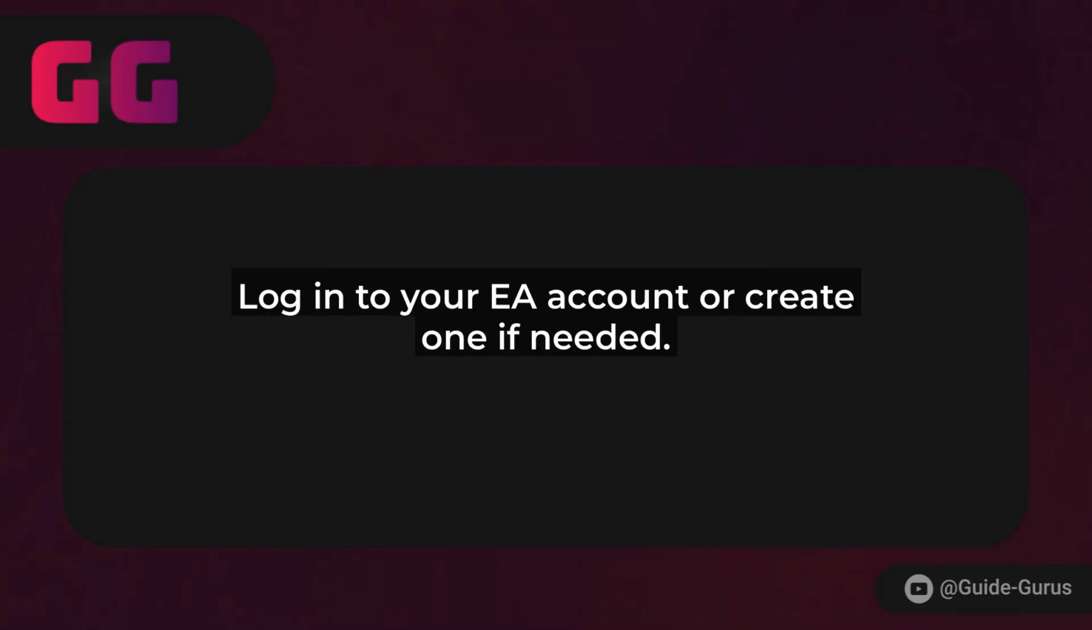Let's get started. First off, grab your EA Origin code. It's that unique string of letters and numbers you got from a purchase, promo, or gift. Make sure it's valid for 2025, codes can expire, so double-check that.